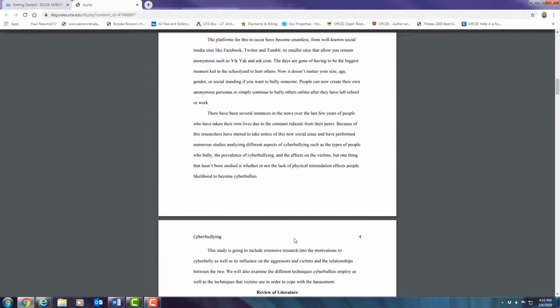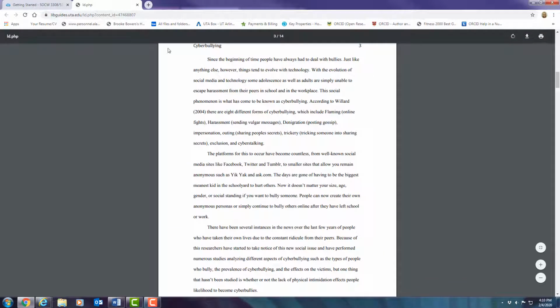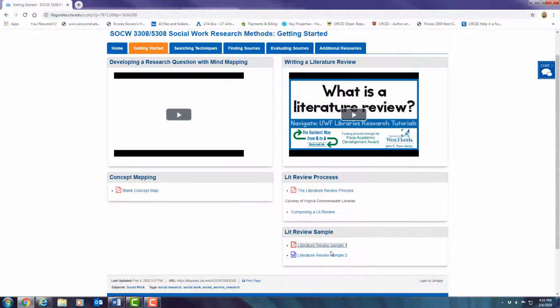So this one and the other one are the same. I think this one is on cyberbullying, and I'm not sure what the other one is on. But these are two really great examples for you to take a look at so you can get an idea of how to synthesize the information, because this literature review is not an annotated bibliography. And this quick video that I'm going to show will highlight that. So let's take a quick look.